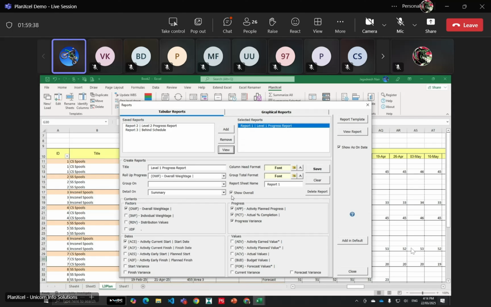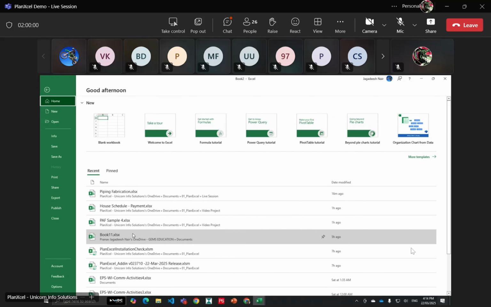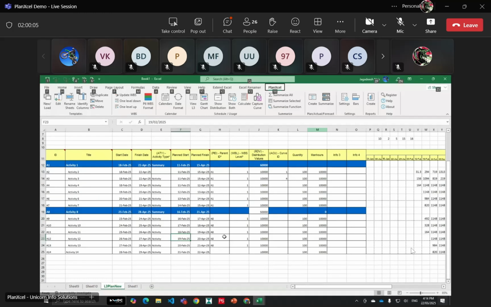If you want to add any additional columns, you just select them and save it. This will override whatever setting is there for this report, with these additional columns. And then you can click on view report. So for this particular case, we'll go with the previous example we were doing. Okay, let's go with this example in which we have the two WPS and then some values in the distribution values.